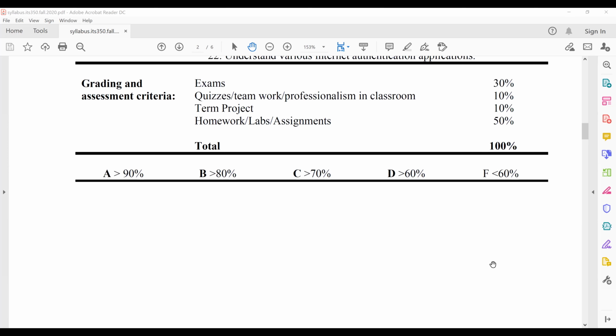10% of your grade is also professionalism in the classroom. And that's just attending, asking questions, things like that.